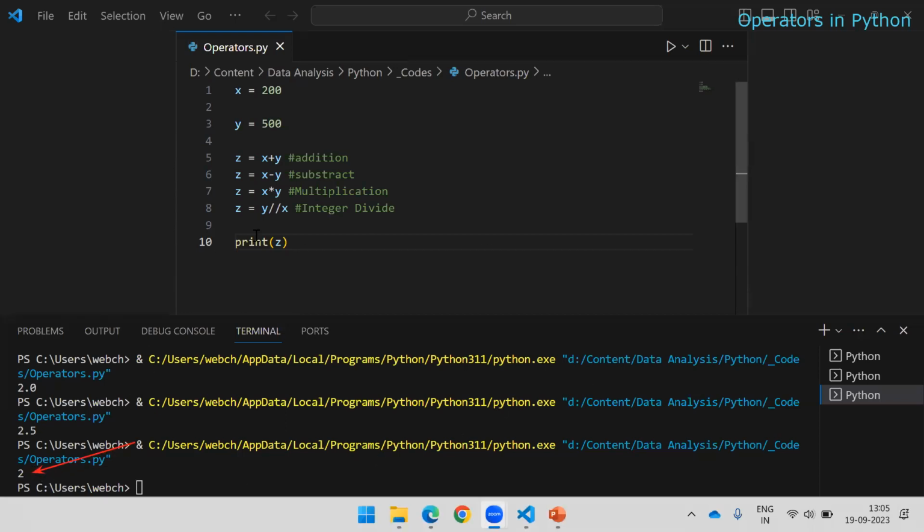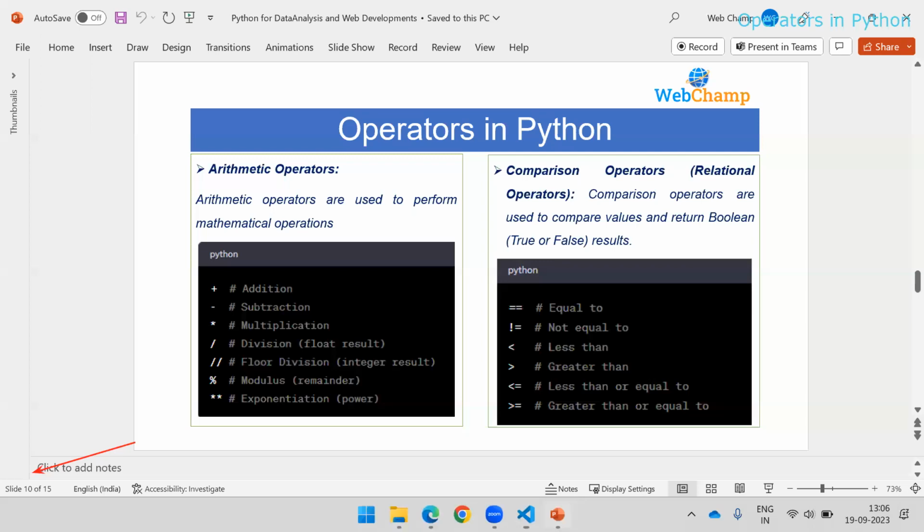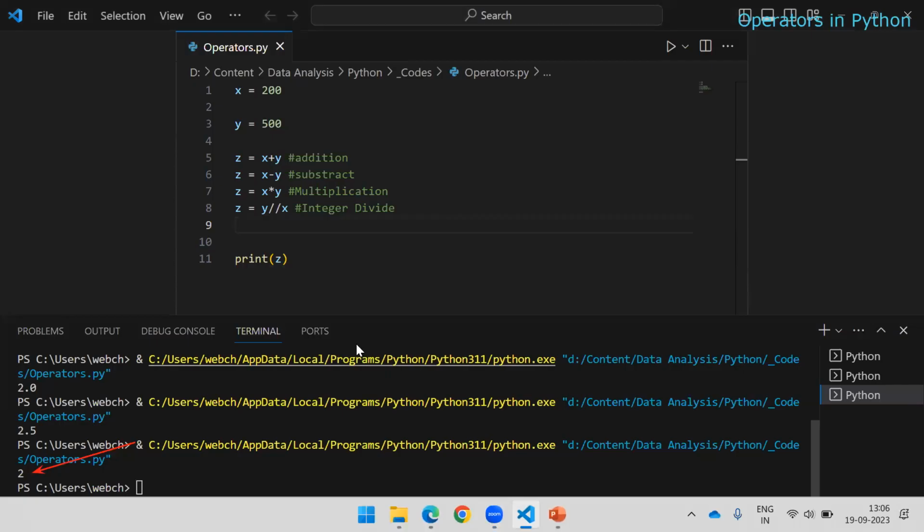So now the next operator is exponential. Let's say you want to find the power, the square of any number, so I will say x raised to 2. You can use double star, meaning the 2 asterisk symbols, to perform the exponential operations.